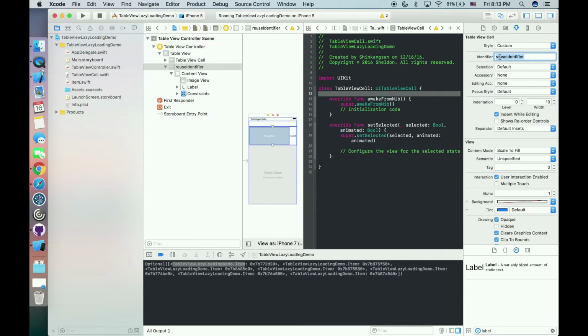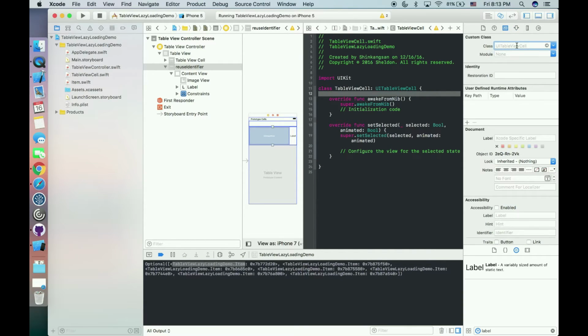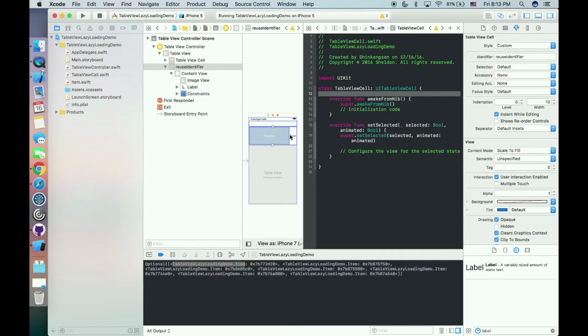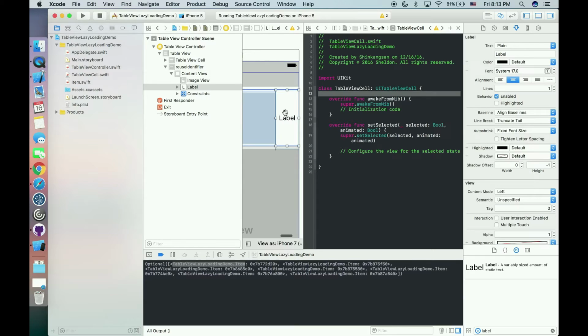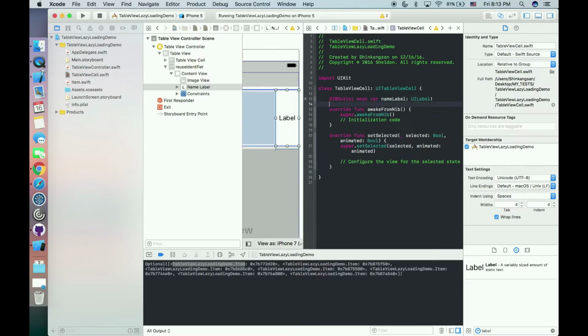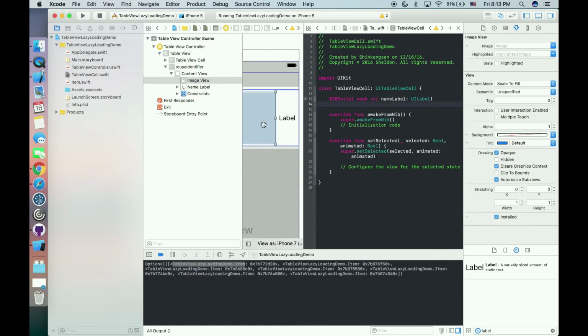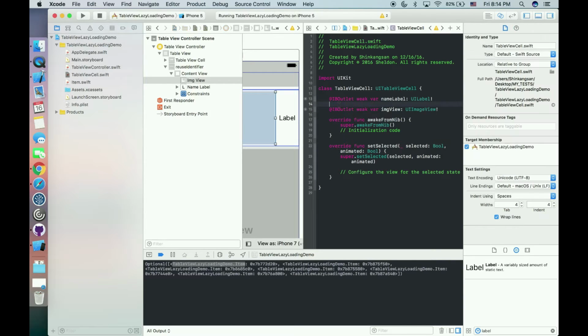The identifier is the reusable identifier, which is copied from our class, and here we need to define the cell as TableView cell. Okay, and now we can drag our label here. If we zoom in a little bit, I guess. Name label, as well as image view, img view. You cannot name it image view because it's already defined by default, so you can only change your name.